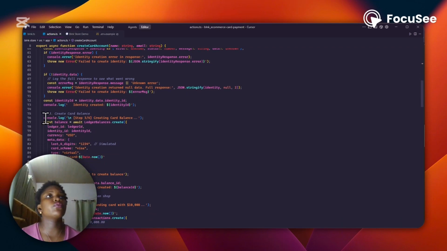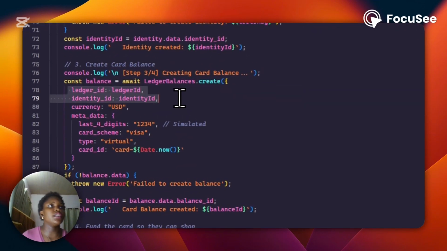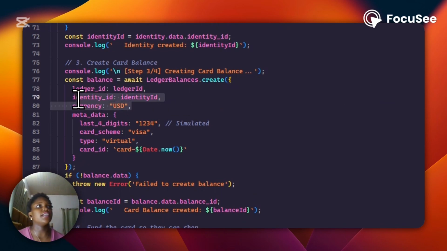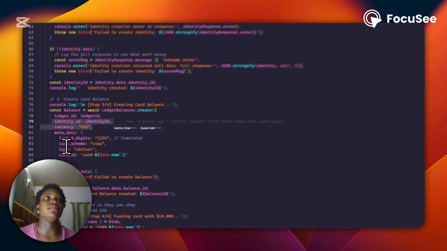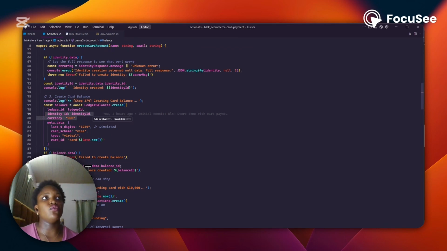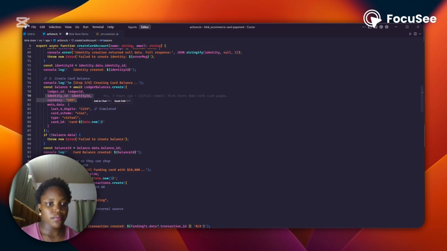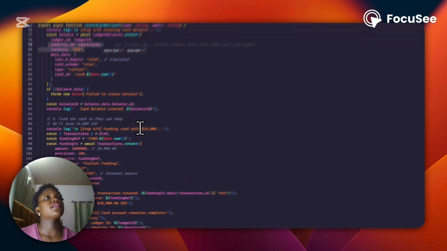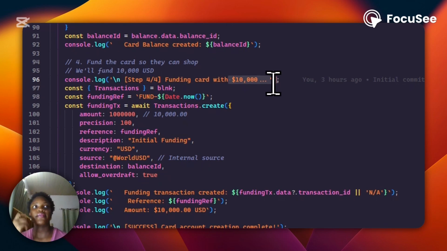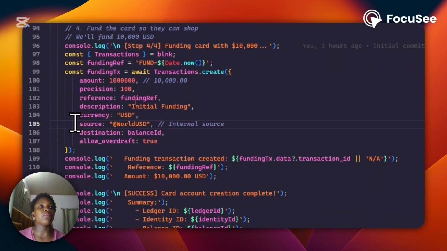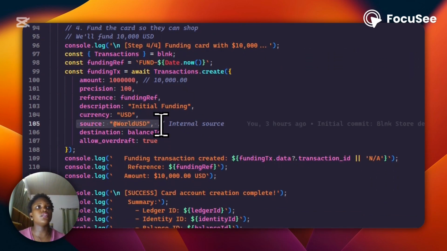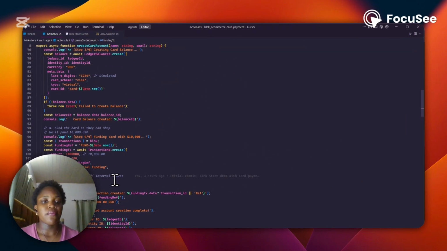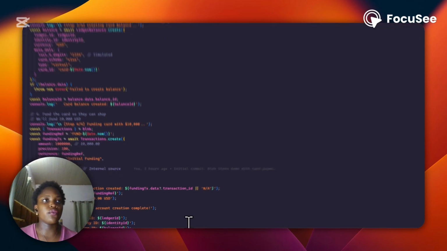So when it comes to creating the balance, we're getting the ledger's ID, the identity ID, the USD currency, and the digits too. And afterwards, we're going to fund the card. When we fund the card, we're funding it with $10,000. And remember what I mentioned initially, that we're funding it using the word USD. That's where the money is being added from.